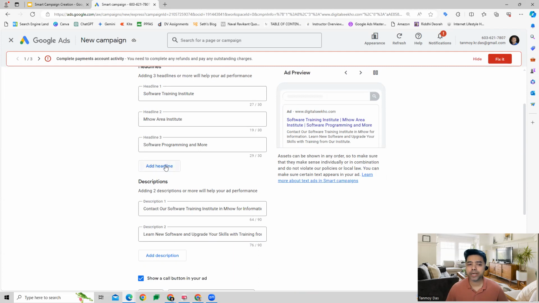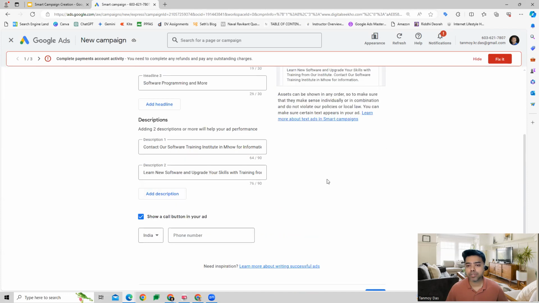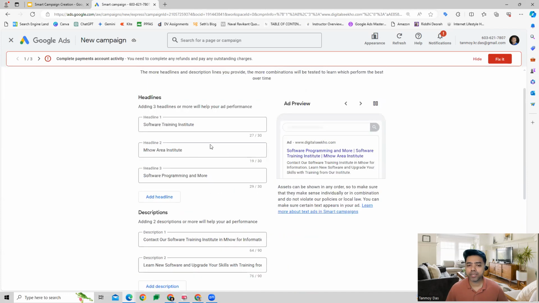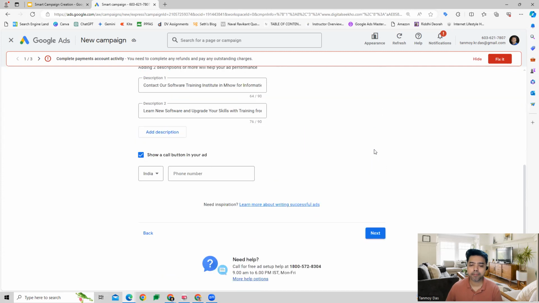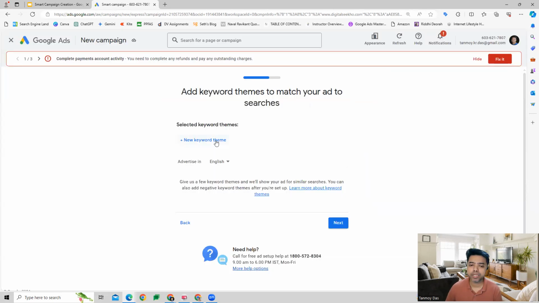If you want to add more headlines, you can add them from here, or else you can also add descriptions as well. If you want to modify this, you can also modify the headlines and descriptions. So this way, very quickly, ads are automatically created by the algorithm. If you want to use a phone number on the ad, then you can provide a call button number as well out here.